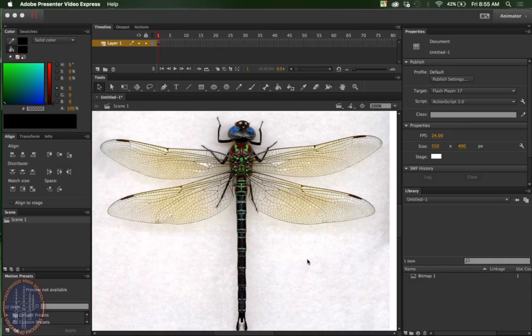Okay, as I mentioned in the previous presentation, we looked at the different ways of making animations. In that case, we used a real photo and broke the photo up into segments. The great thing is that you can actually create your own objects in Flash as well.